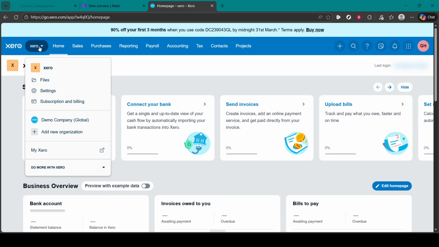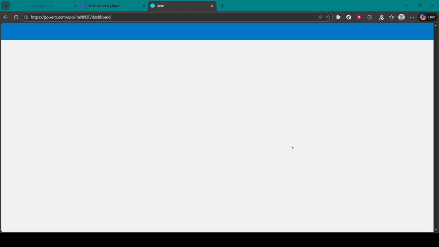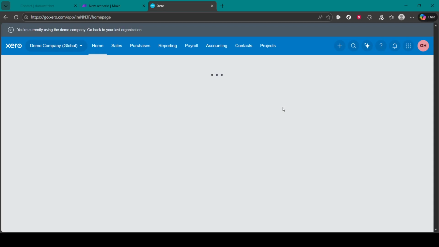Think of this menu as your quick way to jump between any organizations you have access to, including the built-in demo. In the menu that appears, find and select Demo Company labeled with Global in parentheses. Go ahead and click it. Xero will switch you over right away. In some layouts, you may see a brief loading state or a confirmation. Just proceed and you'll arrive in the demo environment.